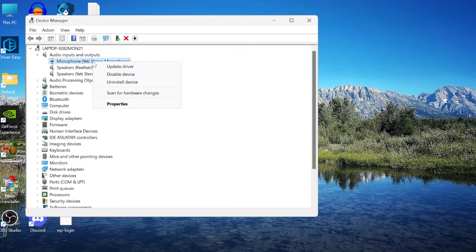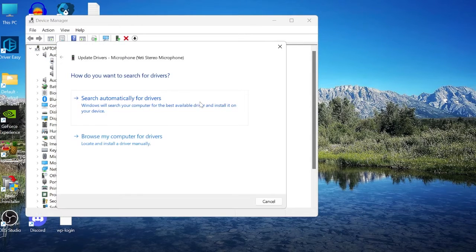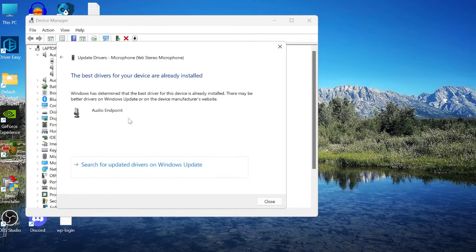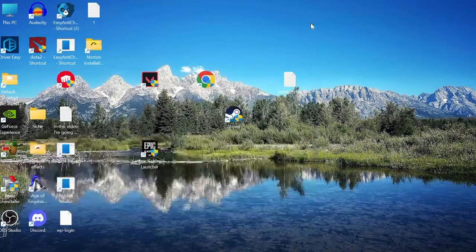You then need to right click on your microphone again and select update driver, and let's just ensure we're running the most up-to-date drivers on our microphone by pressing this search automatically for drivers button. And as you can see here, I'm running the latest drivers, which is great. If you are running an outdated driver, just make sure to update it from here, and then we can close out of this window.